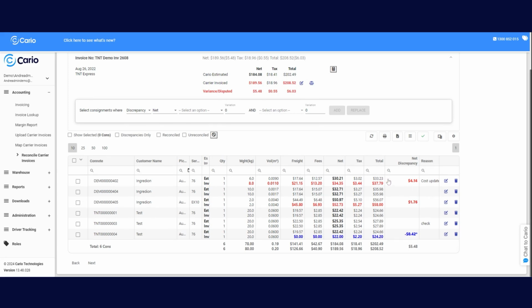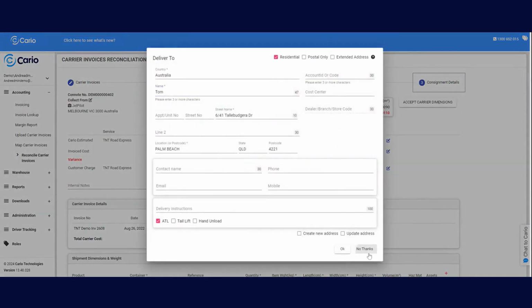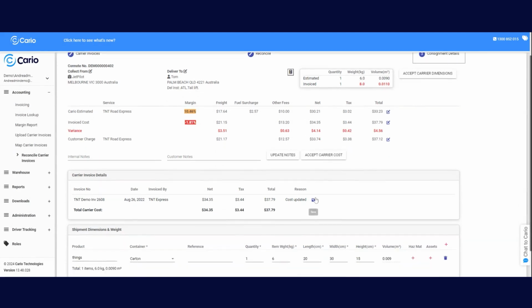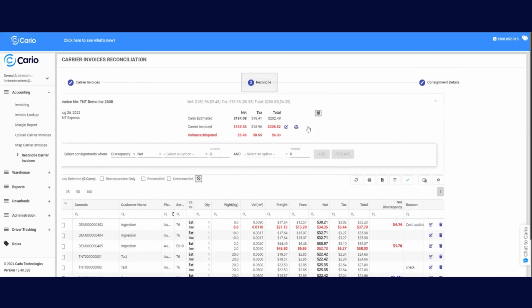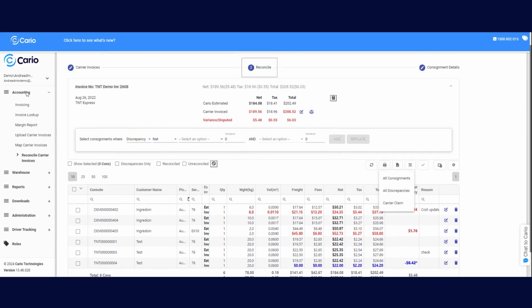We can set a number of rules to ignore certain discrepancies in the low cents or dollars, but in this example here, being a discrepancy of $4.14, we'll look to review it and understand what the reason for the overcharge was. So looking at the consignment, we can see we had quoted at 6 kilos, it was invoiced at 8. So in this instance, we'd be looking to dispute it, raising a credit note, and disputing that with the carrier. An example of a credit note can be obtained here.